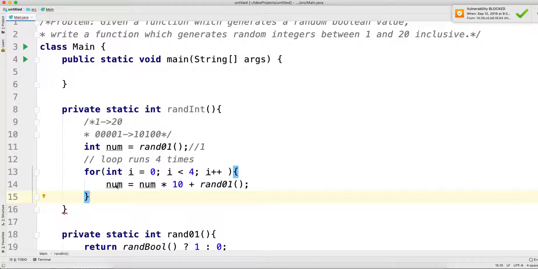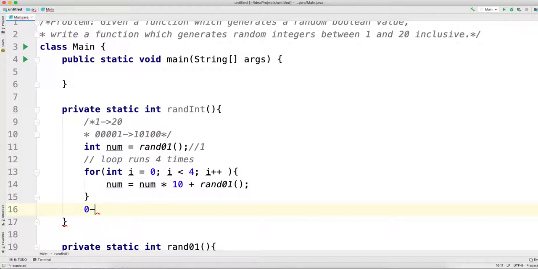So by the end of this for loop, we can get a number between 0 and 11111, because it can so happen that the random call has generated 1 each of the 5 times, 1 time here and 4 times here. In that case, we get this number, and this number is more than 20, right? It is 1 2 4 8 16, 31 maybe, right? So we have to ignore that number.